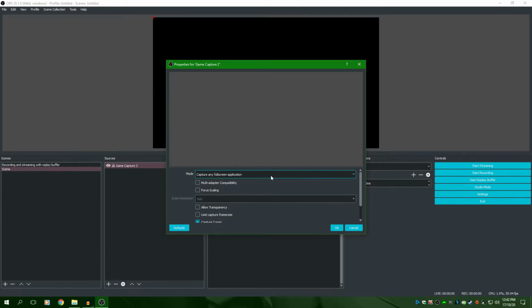Then I make use of capture any full screen application. You can also make use of capture specific window. That is when the game is in window mode, I believe. I'm not 100% sure, so I would make use of that, or capture foreground window with hotkey. But I would recommend that you just make use of capture any full screen application. You can just press OK.